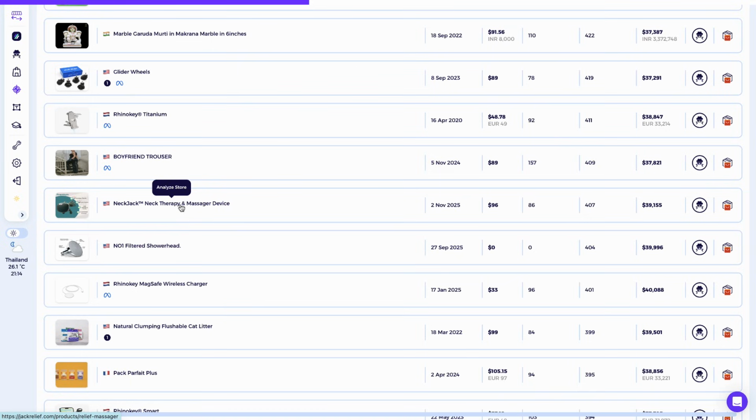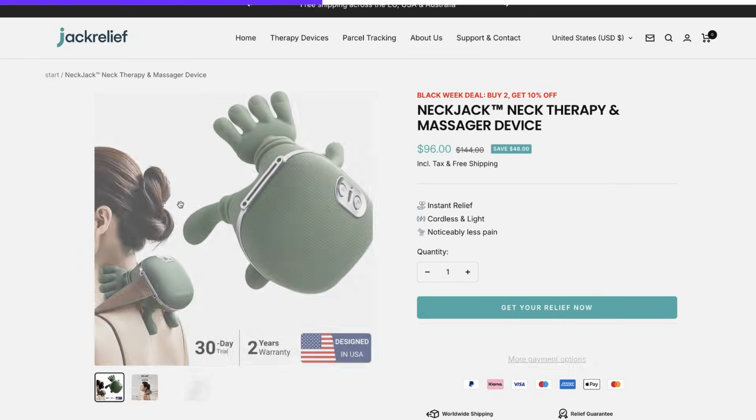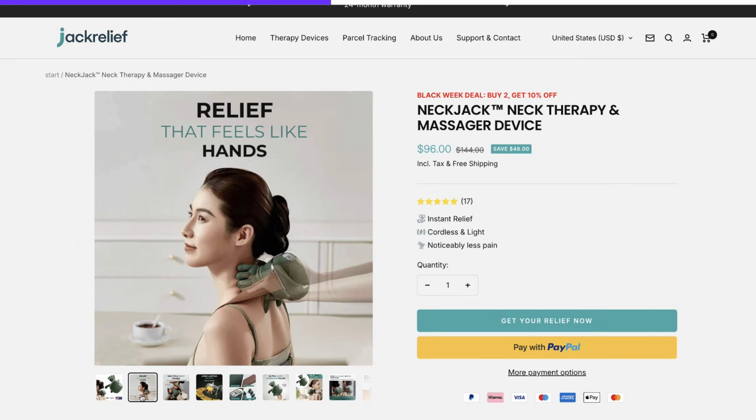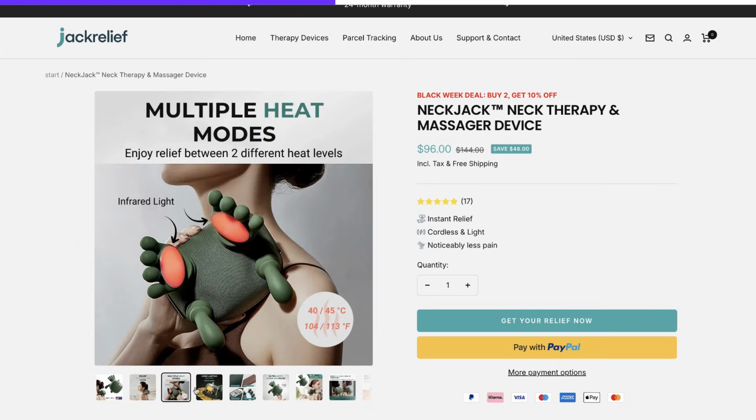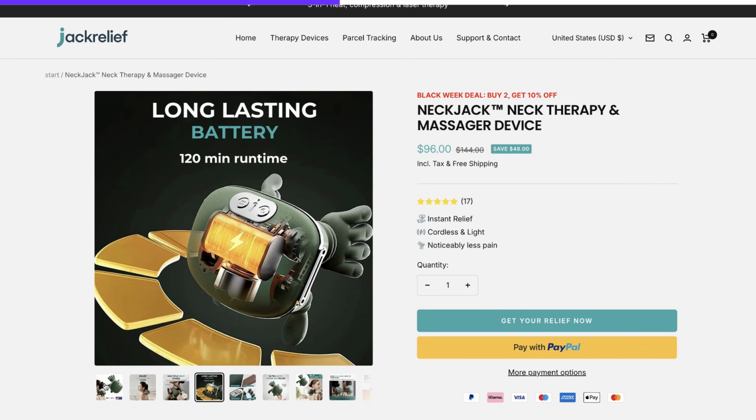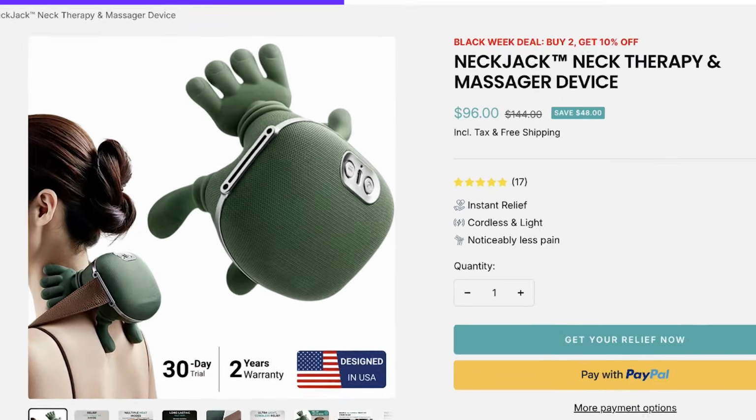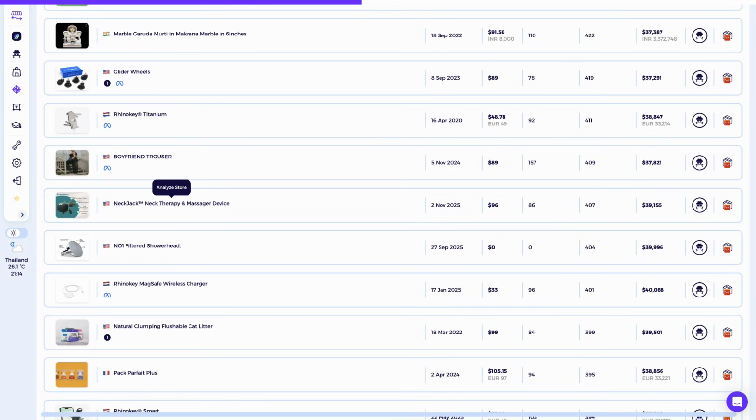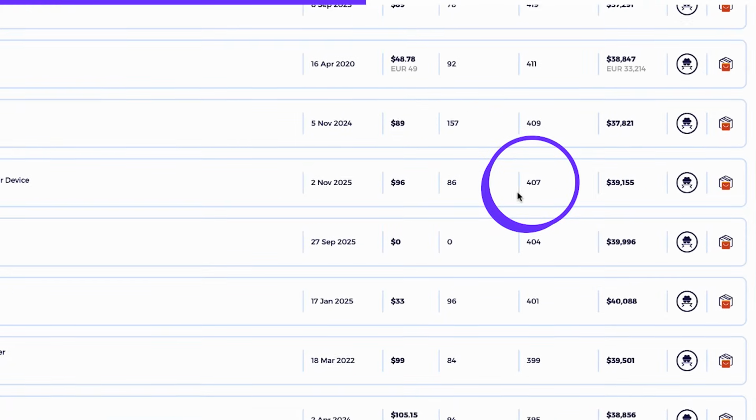product. So after spending a few minutes reviewing potential products, I came across this one, a neck therapy and massager device that's designed to look like human hands. That alone makes it unique enough for me to explore it further. From a quick look, I can see that this product is selling for $96 and it comes with a strap. But what really makes this product interesting is the strong data behind it. According to Zeek, this product was sold 407 times in the past 30 days.